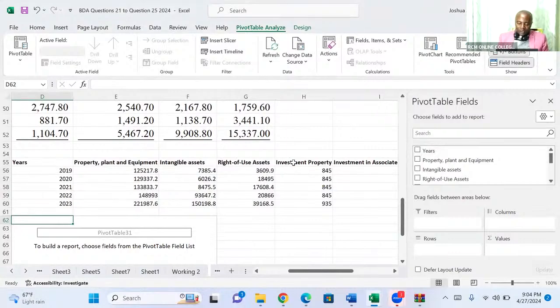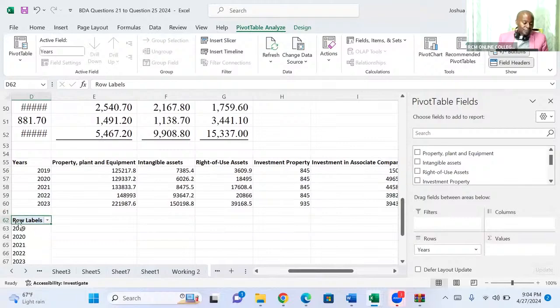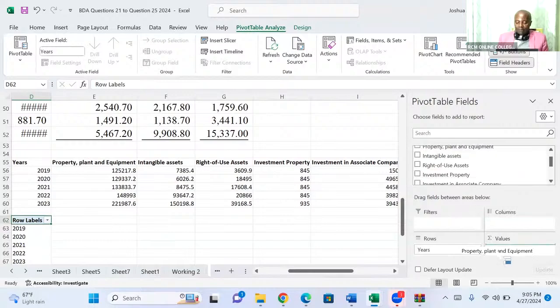So the years, these are row levels. You can see now it's the years row level. But all the others, of course, will go to the valuation because I would want to track the PPE. I want to track the intangible assets. So all the others left, I will come and lump them under values.